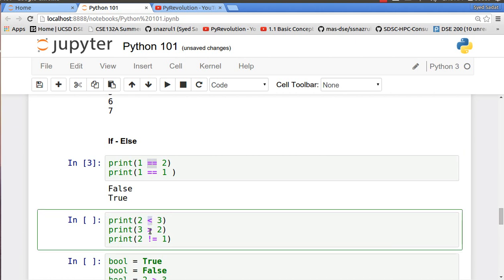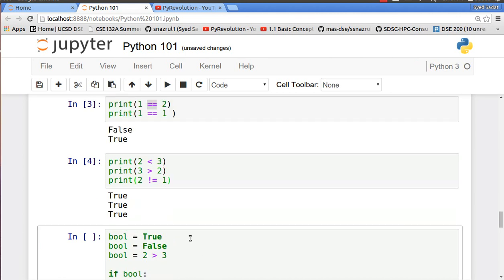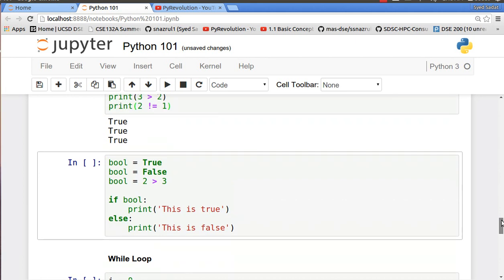So you have less than, greater than, and you also have not equal to. For not equal to, you just put an exclamation mark in front of the equal to sign. Let's run these, and they're obviously true. 2 is less than 3, 3 is more than 2, and 2 is not equal to 1. So here are some basic booleans, and here's our if else.